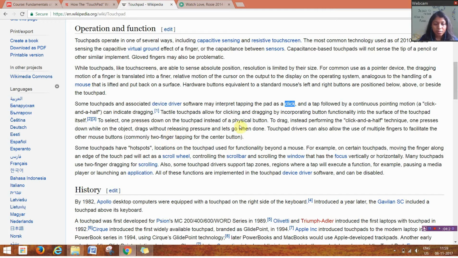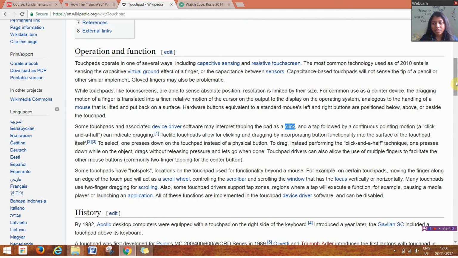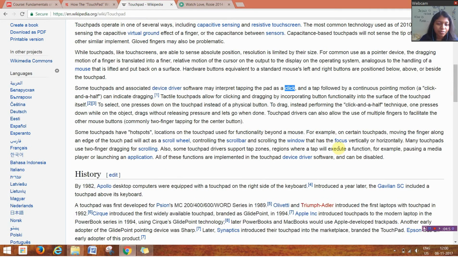To select, one presses down on a touchpad instead of a physical button. To drag, instead of performing a click and a half technique, one presses down while on the object and drags without releasing pressure. So I can also do it this way: I can just press down on that object and directly drag it. This is by clicking the left button, but then you can also do it as a click and a half. You can just directly tap on your touchpad and drag. This also performs the same function.